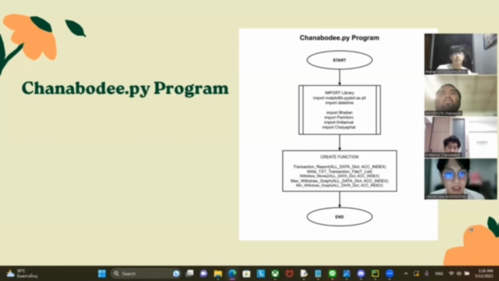Next, the withdraw money function is to let the user withdraw the money from their account. Next is the max withdrawal graph function, which is to collect the data and plot the graph of the maximum withdrawal in each year. And the last one is the minimum withdrawal graph, which is to collect the data and plot the graph of the minimum withdrawal in each year.